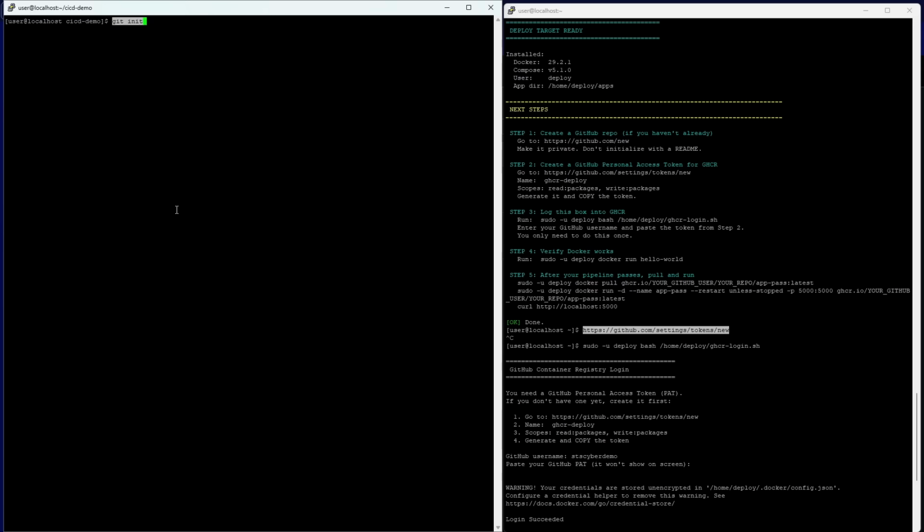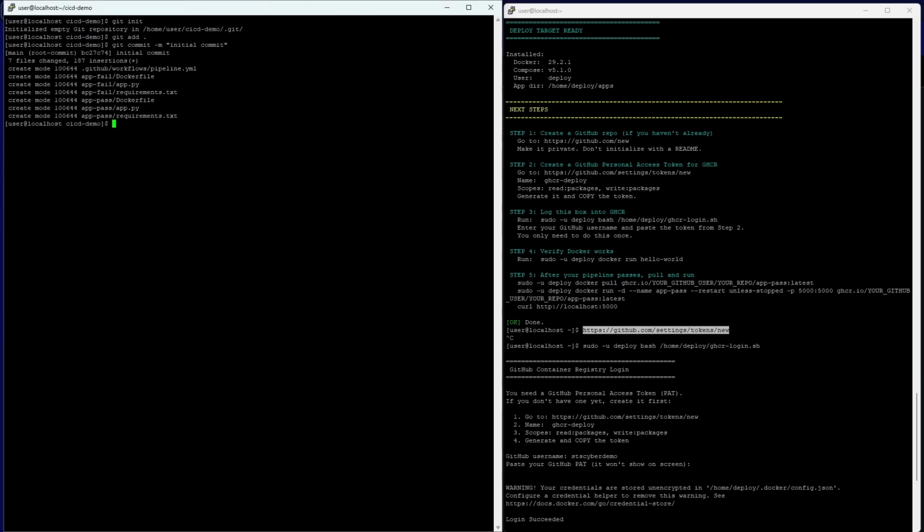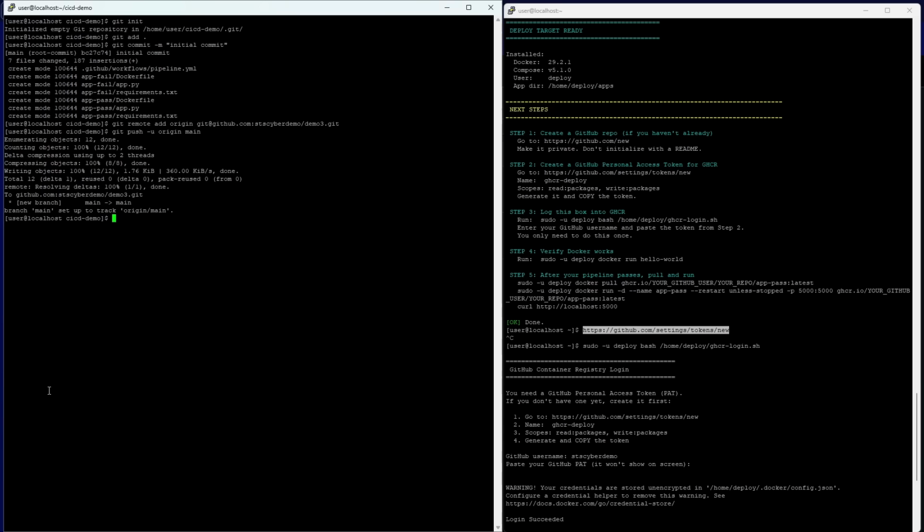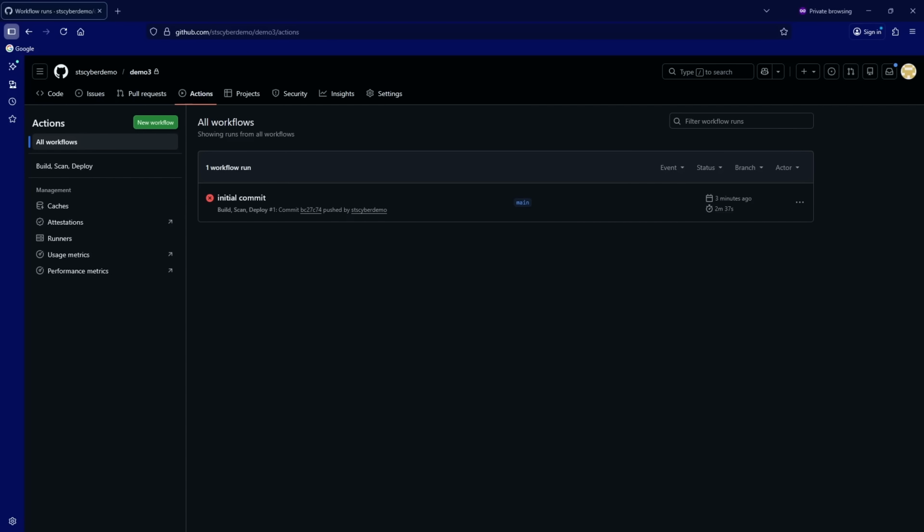Alright, now I'm going to push my code. You could have pushed yours earlier. I just wanted you to see the whole pipeline come together and understand what's happening before we start pushing our code. I have 2 apps here. One is intentionally vulnerable, and one only has some medium-level vulnerabilities. The goal is to show you what it looks like when one fails and one passes.